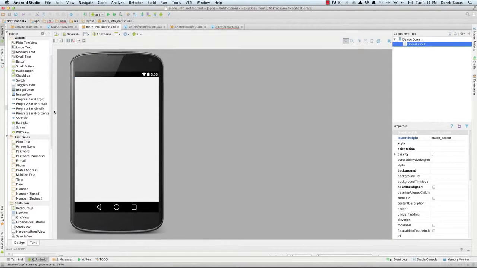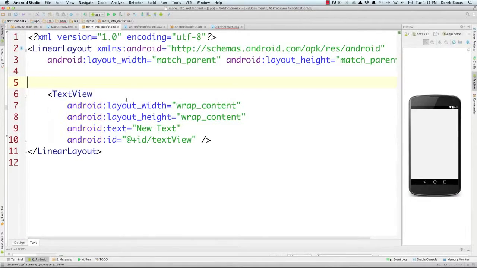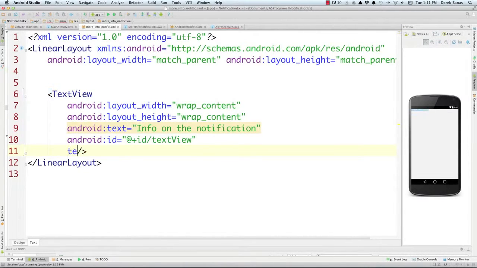and just get myself a text view. So text view, just drag it in here on our screen and drop it. Doesn't matter, it's just going to put some information there on our screen. In the text area here, I could just come in and say something like info on the notification. This is just filler, just so you can see exactly what it looks like, and so it shows up a little bit better on the screen.